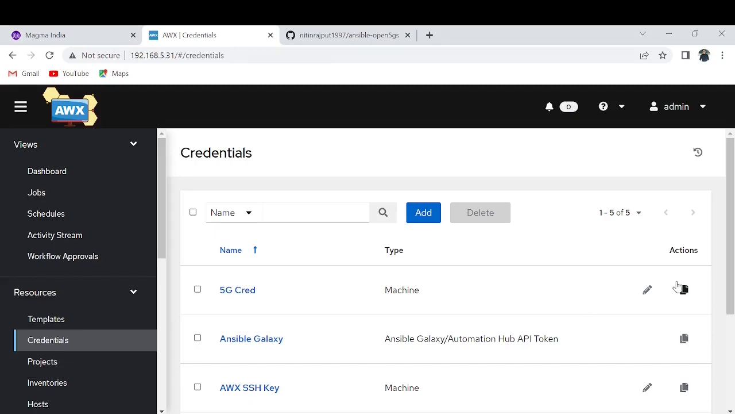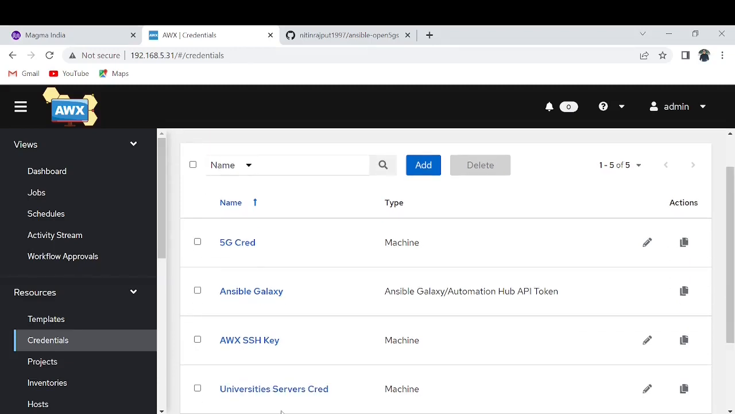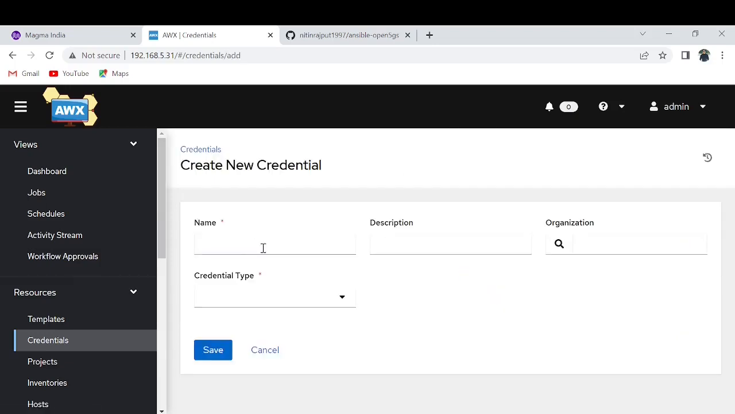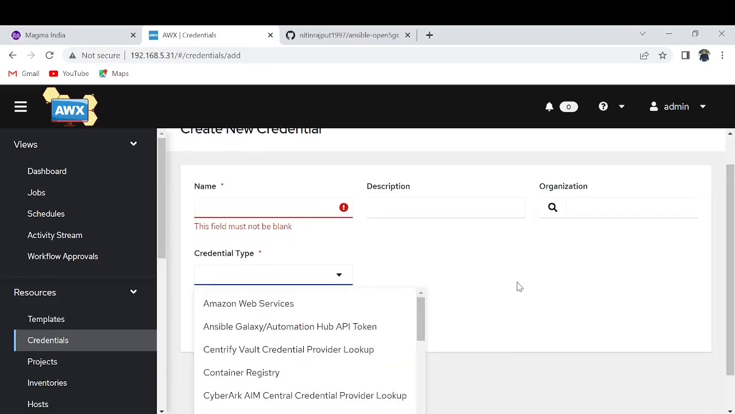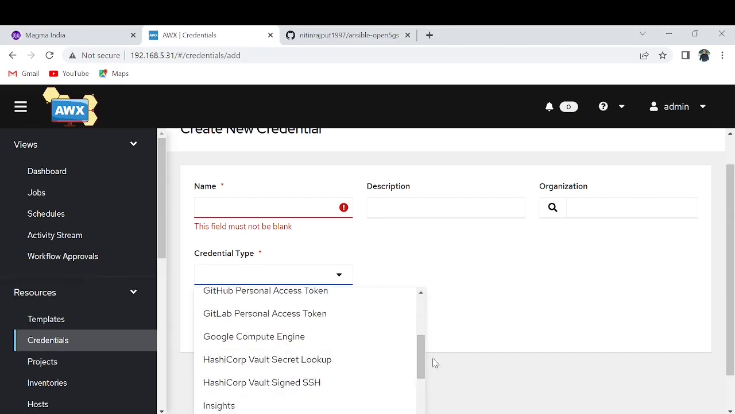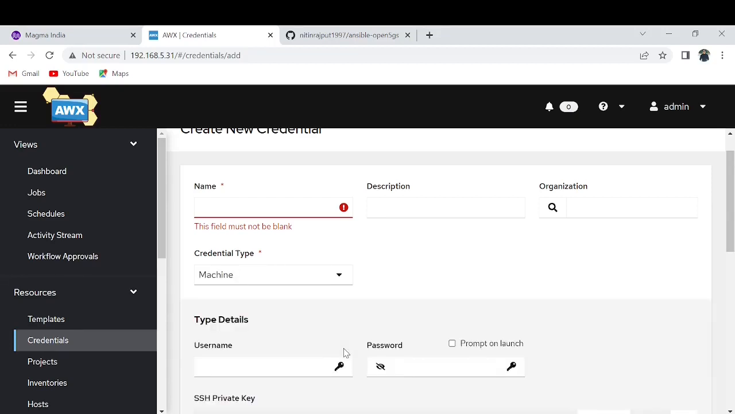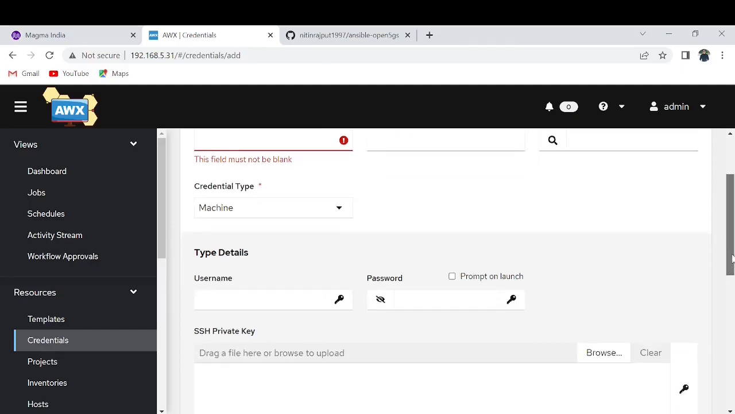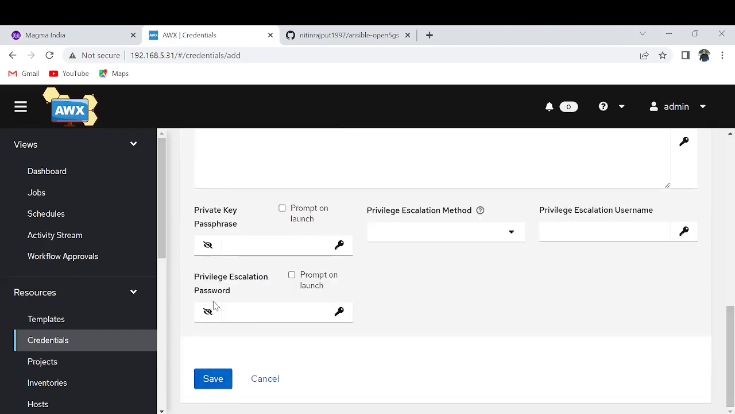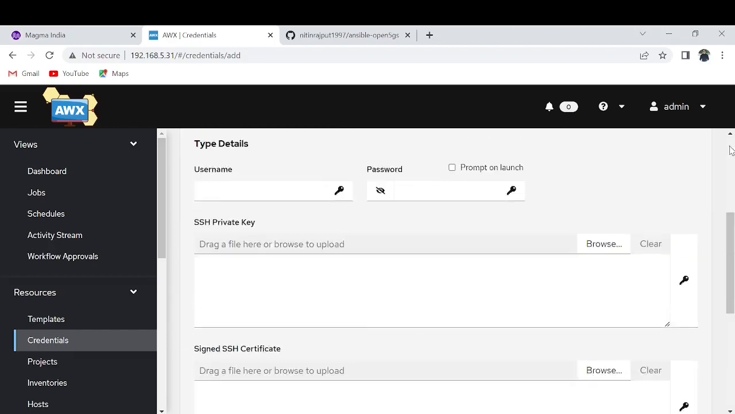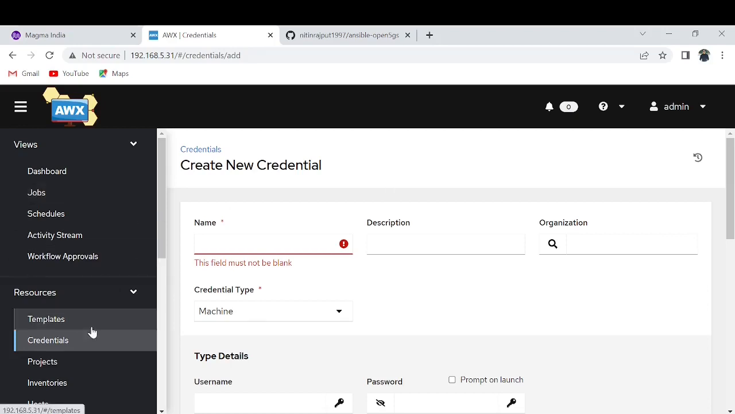I have already created the credential for our server. If you want to create a credential on your own, you simply have to click Add and give it the name you want. Select the organization and credential type. I have selected Machine here. You have to provide the username and password according to your server, scroll down and save it. That's it. I have already done this, so I'm not going to do it here.